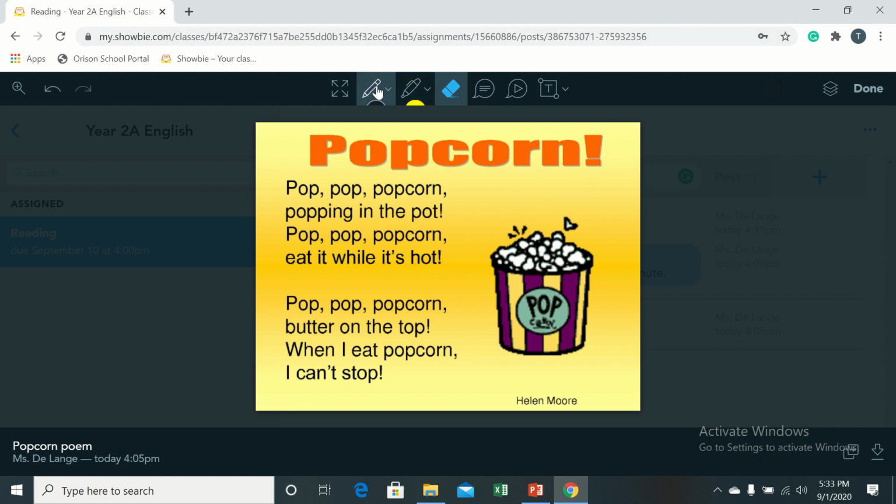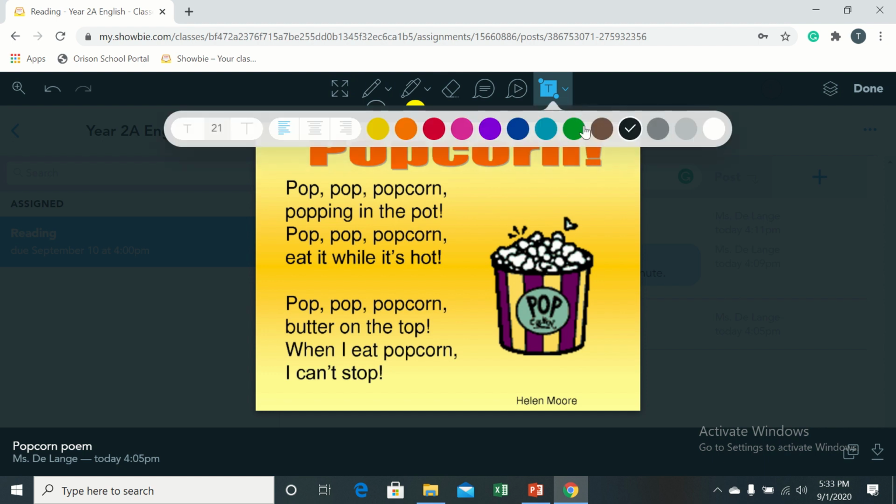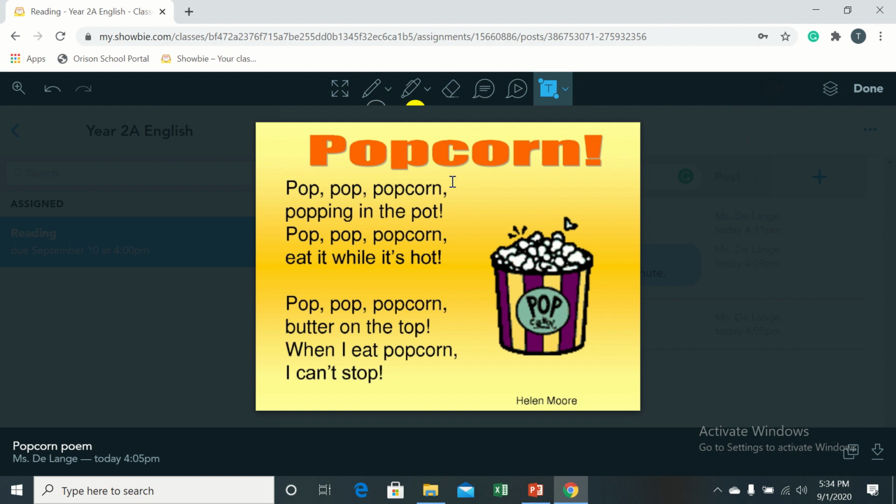I do know that the pencil is a little bit difficult to write with. So here is another option. You can press the text box, and if you see this little arrow here, you can choose the color. Black is the best because it's the easiest to mark. You will click on your text and then you can paste your text over here, and if you have a question you can ask me, what is popcorn?